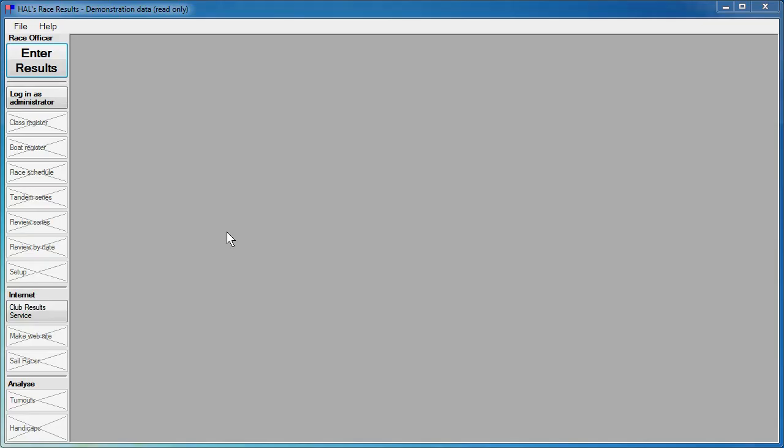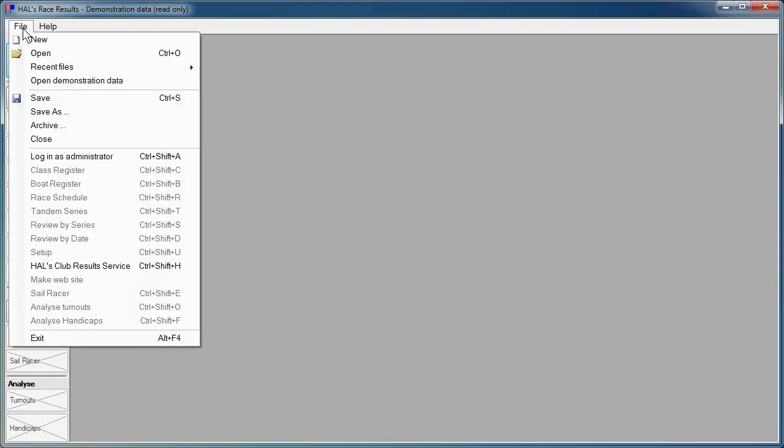Hello. In this video I'm going to show you how to put a new set of results into Howl's Race Results. Here you see the opening blank Howl's Race Results screen, and for the purposes of this demonstration I've loaded the demonstration data. You can see across the top the demonstration data, which I did from the File menu, Open Demonstration Data here.